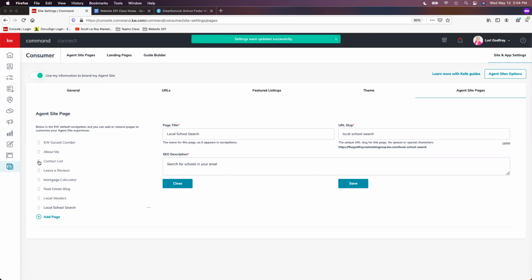And then I usually drag and drop the contact option to the bottom. And I also usually put leave a review right above that. And you guys can reorganize these however you want them to populate, if you want them to be in different orders. If you guys do reorganize them, just make sure that you always click on save.